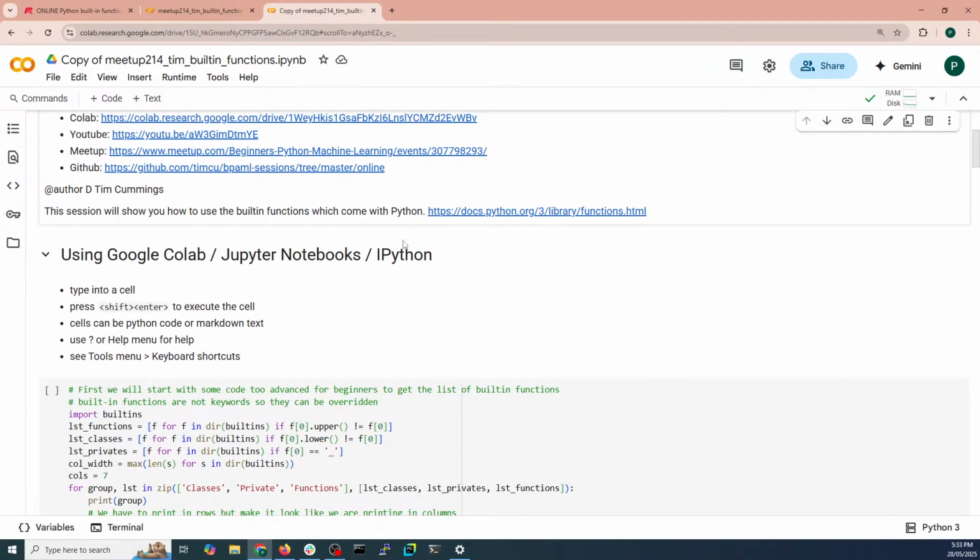All right. So this session is going to show you how to use the built-in functions which come with Python. Most functions that you use in Python, you have to import a library, either a standard library or a third-party library, to use the function. But there are some functions that the builders of Python decided were so important that they'd make them built-in, so that you can access them without having to import them at all. They're the ones we're going to go through today. We'll just look at the ones that you're most likely to come across.